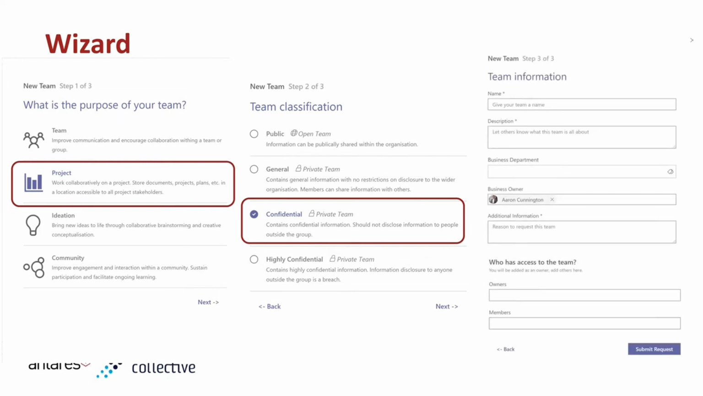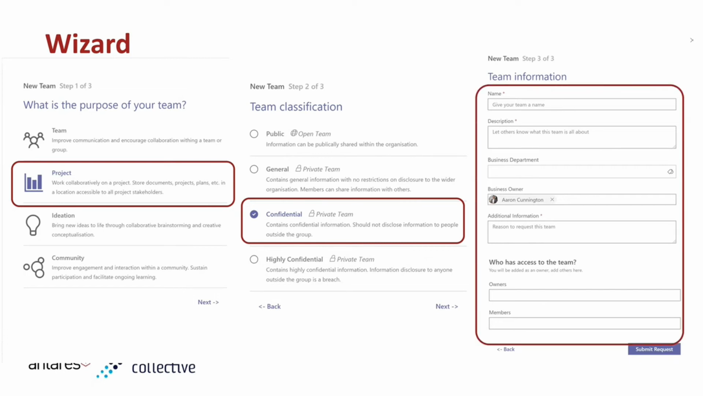And again, it's taking the thought process out of me. I don't have to think about, hey, can I share information on this? How do I enable external access, etc. And then once we've selected the classification, we then get into some additional metadata.